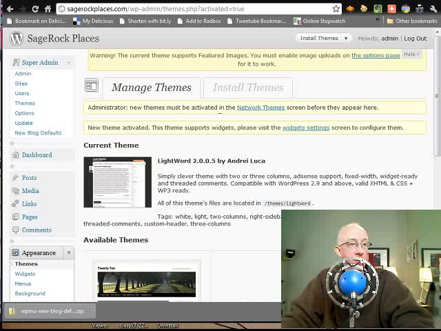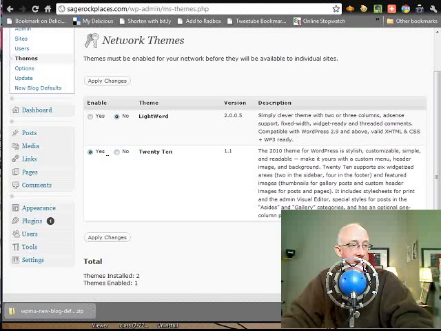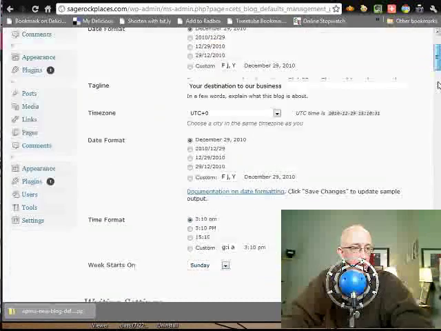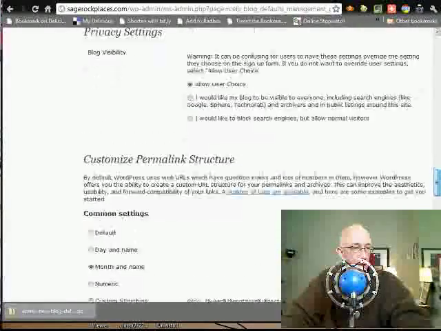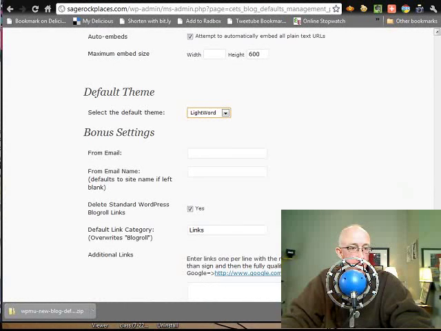It says, administrator, new themes must be activated in the network themes screen before they appear here. You can see that over on the left, but they give you this little thingy bobber here. So you can see that 2010 was enabled for the network, but I'm going to make Lightword enabled as well. Okay, so now there's that. Now what I'm going to do is, I like Lightword a little bit better, I think, than 2010. So I'm going to go back to new blog defaults, and I'm going to go down in here, and I'm going to change the default theme to Lightword. Okay.